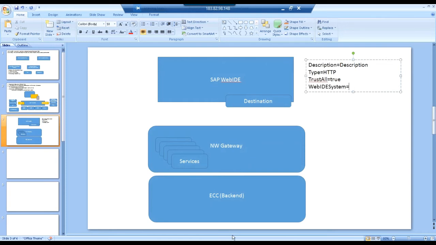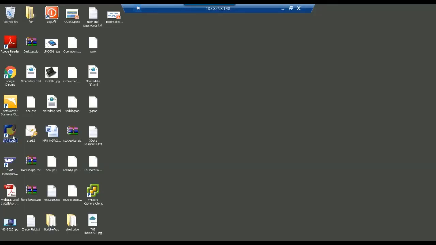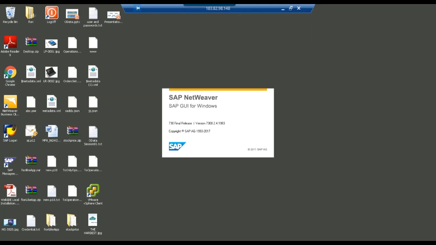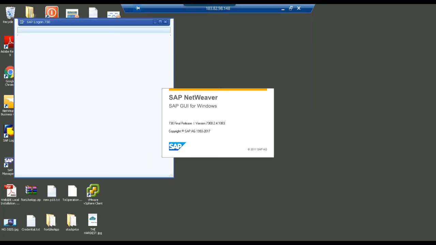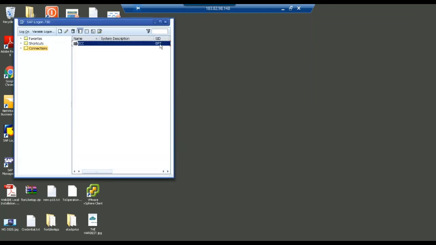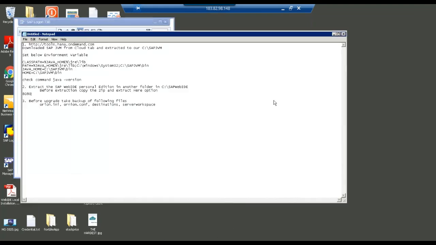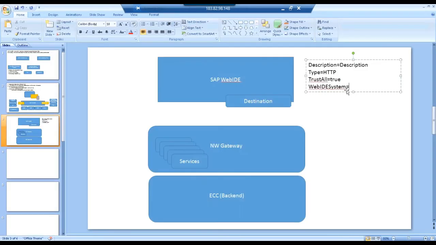So let's find out the ID for our backend system. I will quickly go to SAP Logon here. What is the ID of my server? Let's double click on SAP Logon and find out. I have a gateway system here, you can see it's EP7. System ID is EP7, that should be your system ID. So let's put here the Web IDE system ID as EP7. I will also save the file which I will create with the same name, EP7 only.